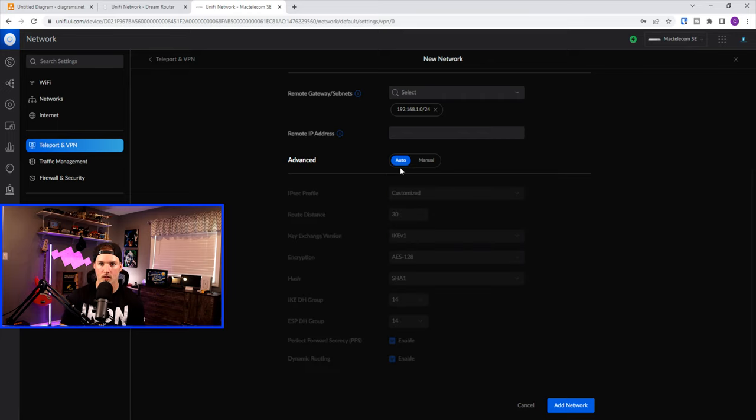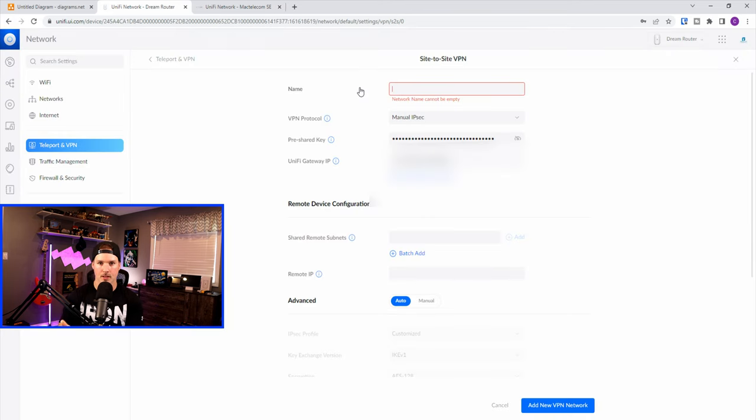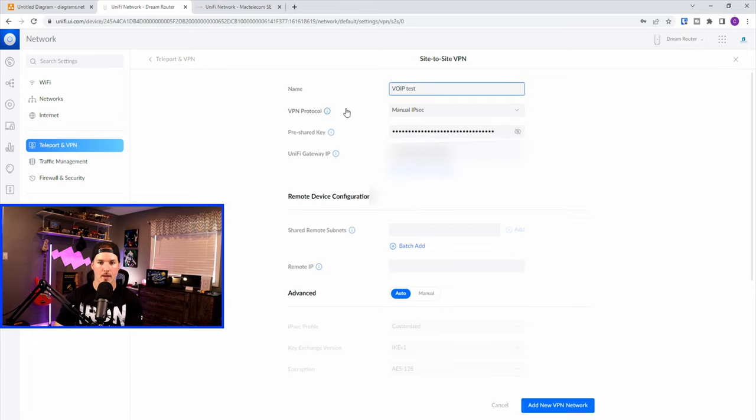Then we need to go to the UDR and do the exact same steps. Now we're on my UDR and we need to set up the site-to-site information. So we'll call this VoIP test. The VPN protocol will be manual IPsec, and then we need to have the same pre-shared key. So test1234. Again, it will show us our WAN1 IP, or you can manually enter it. And then we have our shared subnets, which I'm going to want to reach 192.168.80.0/24. And once I put that in, we're going to have to do our remote IP, and then we're going to add the new VPN network.